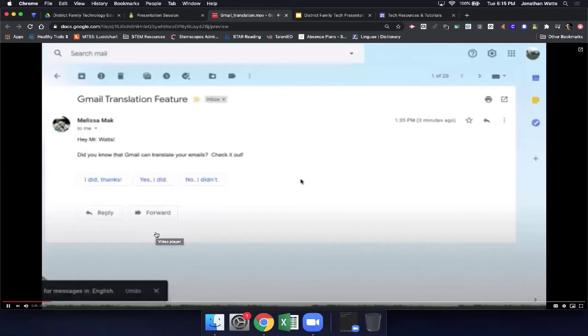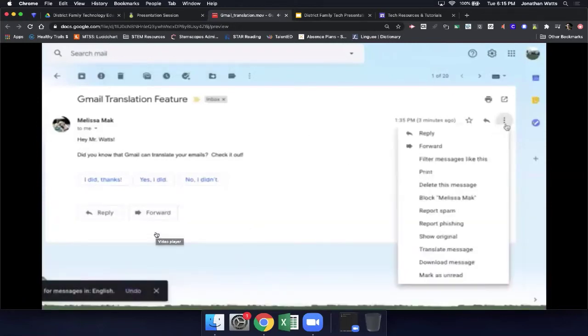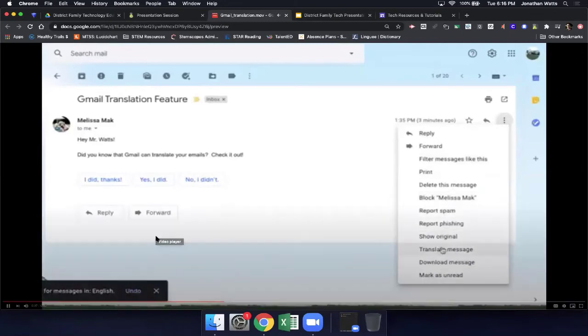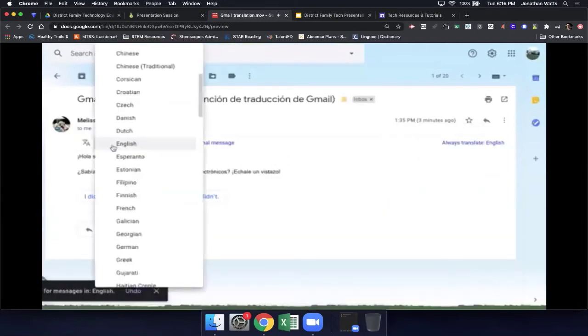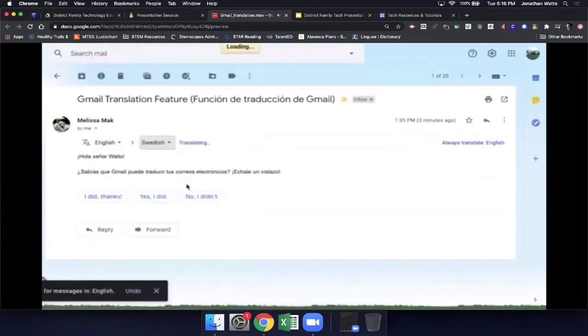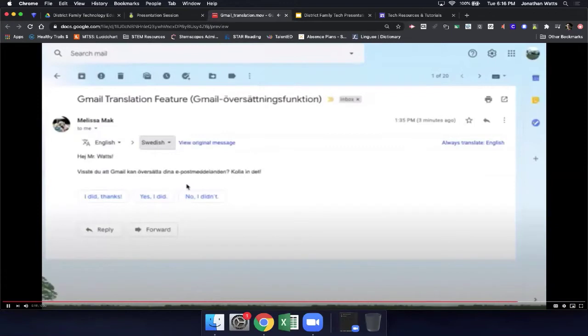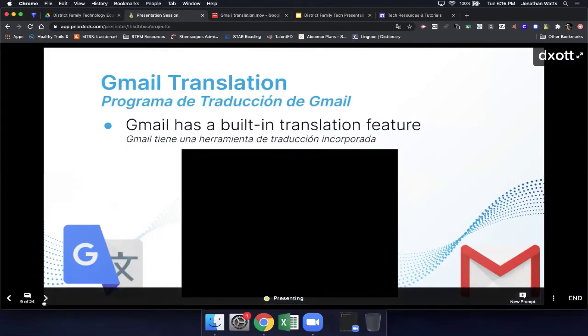To turn on translation for Gmail, you're going to open up any message, click on the three dots, and go down to Translate Message. This is your input language, and then this is the language that you want the message translated into. Okay, simple enough.